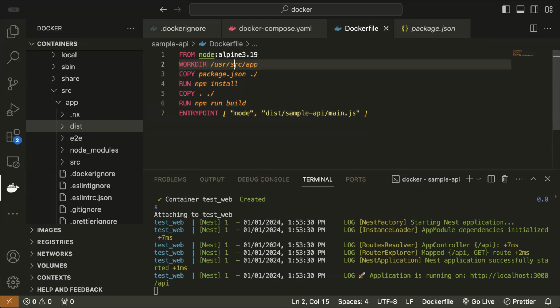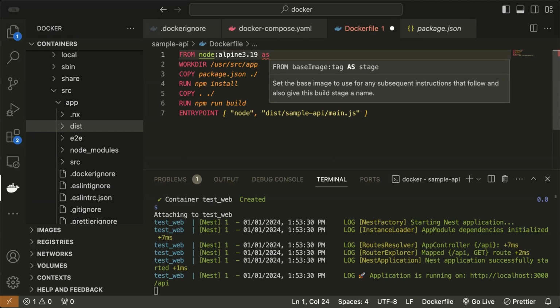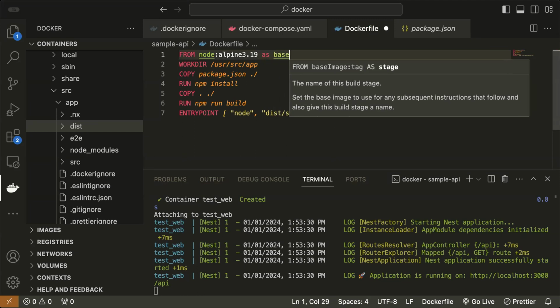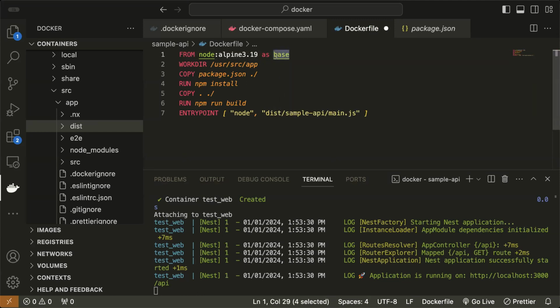First thing, we will create this application and make it as a base. Or I can say build, whatever you like.